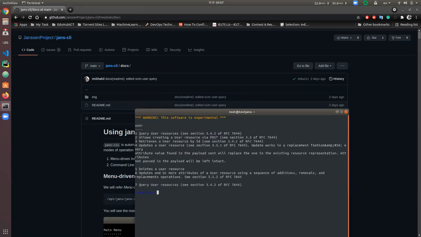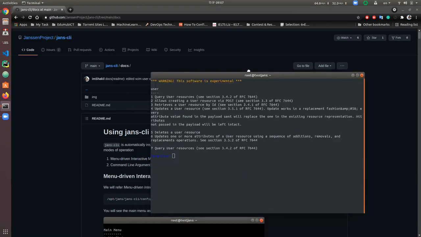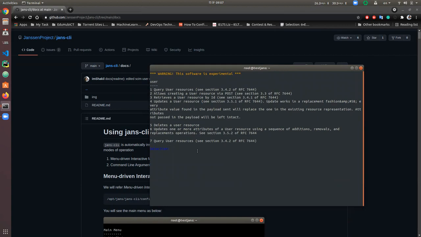So here are the things added in the user. We can use the query for user resources. It will show all the user resources, how many users there are, and what the properties of each user are. It also allows creating a user resource via the post method. We can use this menu to create a user resource, and also retrieve a user resource by its ID. And we can do the same things like update, create, delete, and query.